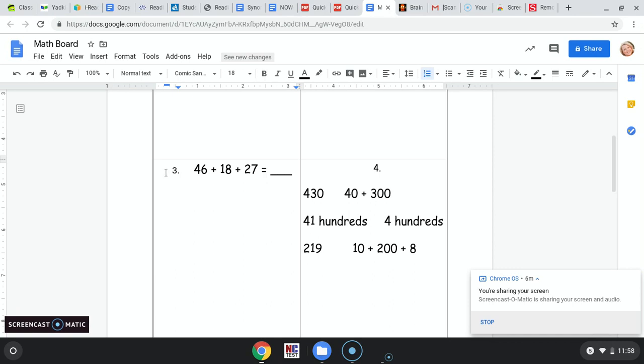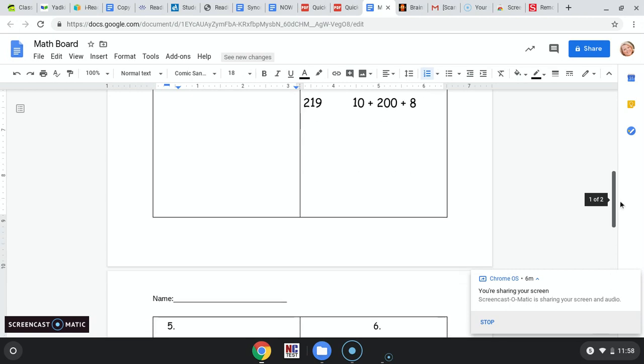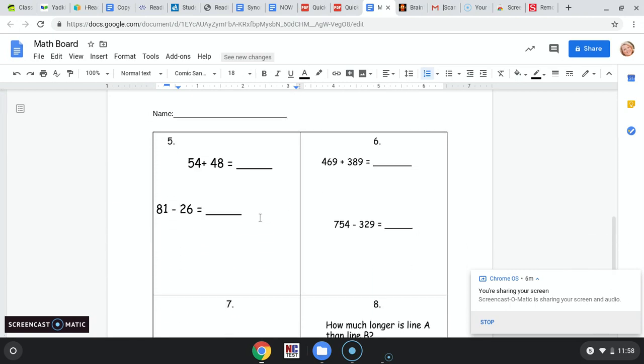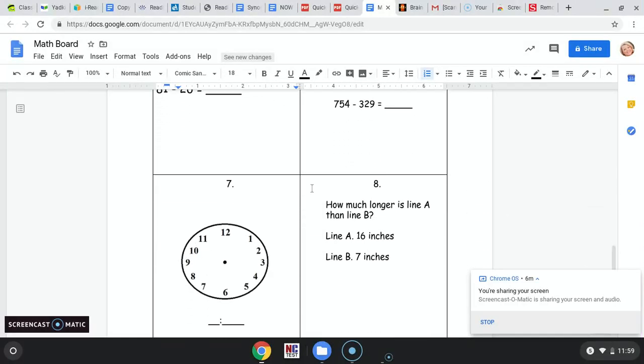adding 3 two-digit numbers, greater than, less than, adding and subtracting two-digit numbers, adding and subtracting three-digit numbers. And this is a later one, so ignore this clock. But then we have finding the different lengths. So how much longer is line A than line B? So they're going to have to do 16, take away 7 to find the difference. And like I said, this is one for later on, so you might want to ignore this one.